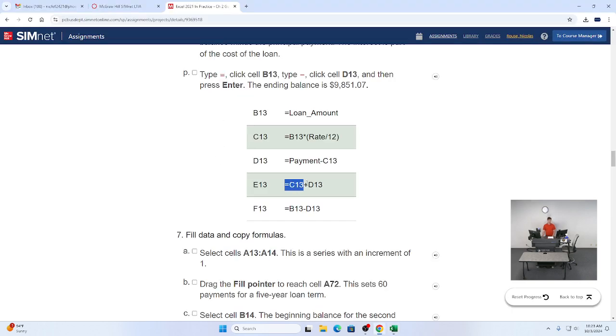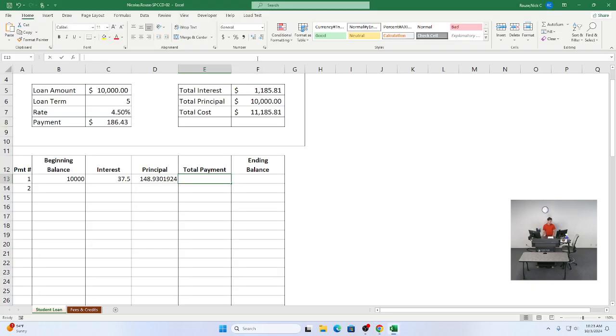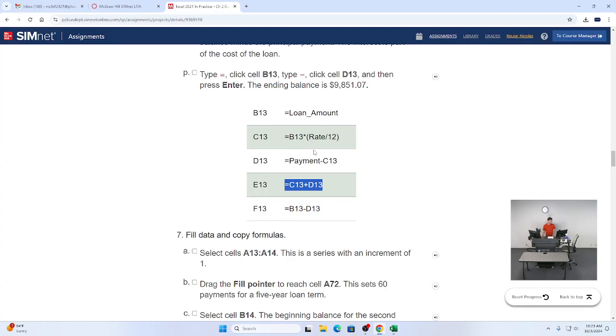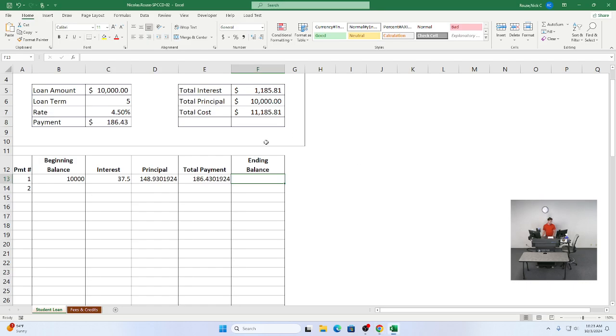And then these ones are actually pretty easy. So this E13 is equals C13 plus D13. You can paste it up here, Tab. And then your ending balance is equal B13 minus D13, which we will paste up here. Now, everybody, I'm just going to push Tab again.